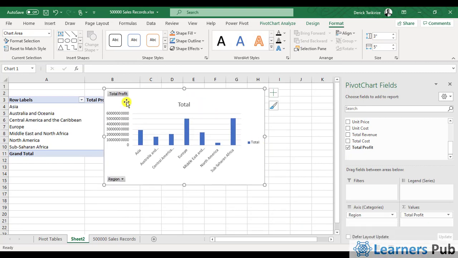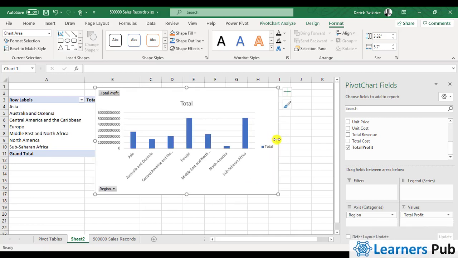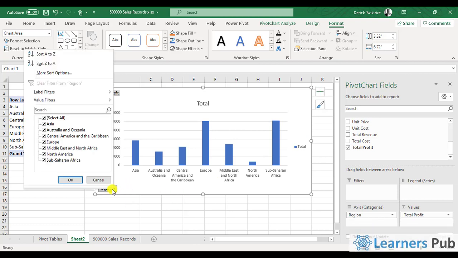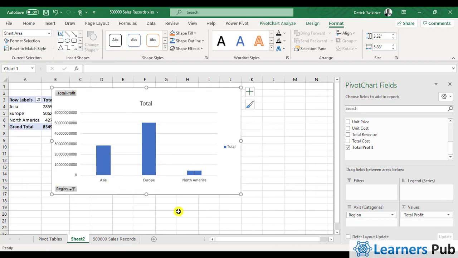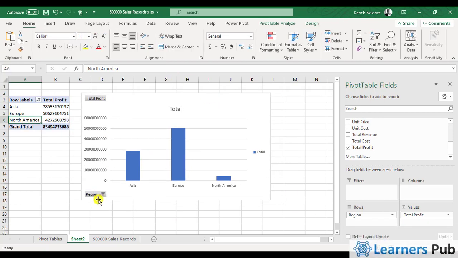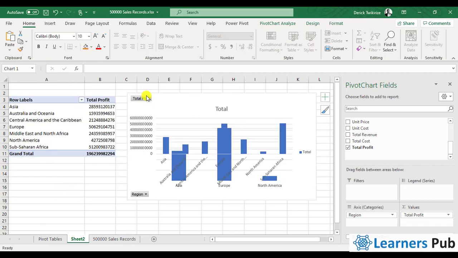So a pivot chart is kind of different from the normal charts because it's quite dynamic, and you could work around selecting what you want. For example, there is a button here. When you click that button, you could simply choose Asia, Europe, and maybe North America, and your pivot chart will only narrow down to that, and also that affects the pivot table. Okay, so that is how different it is. Under normal graphs, that won't happen.